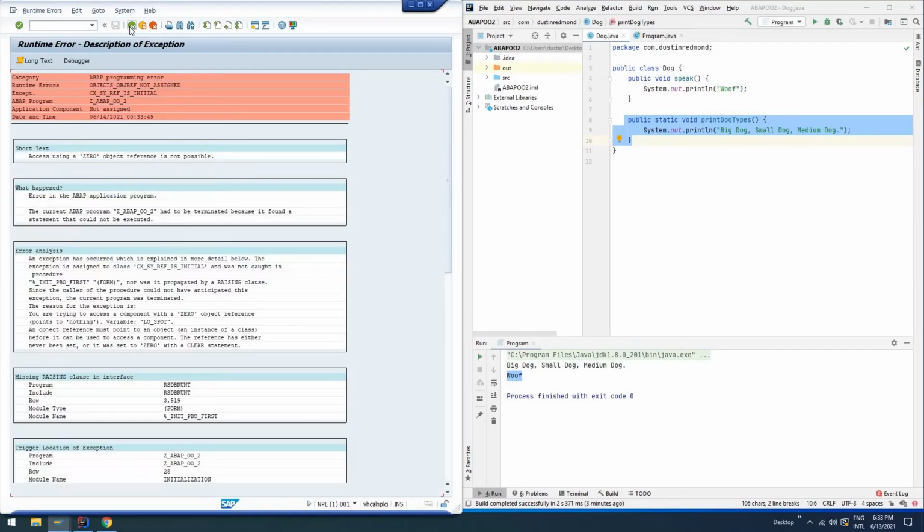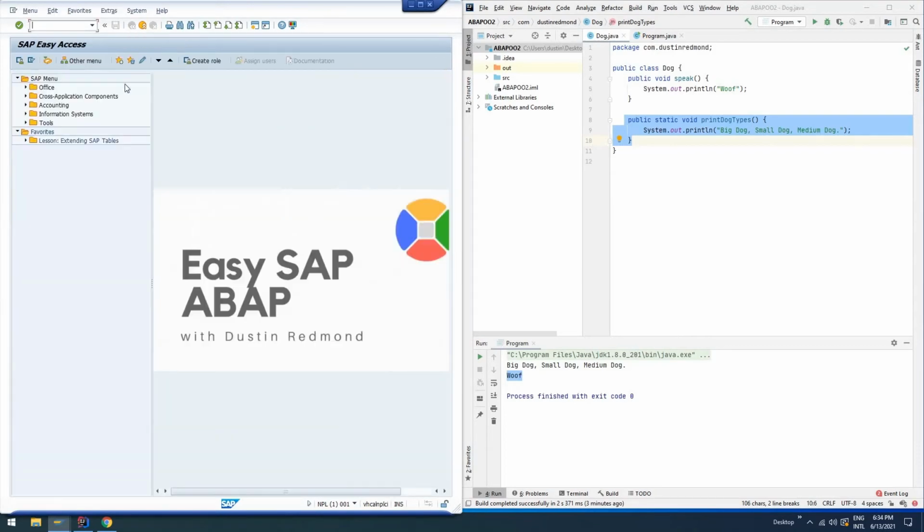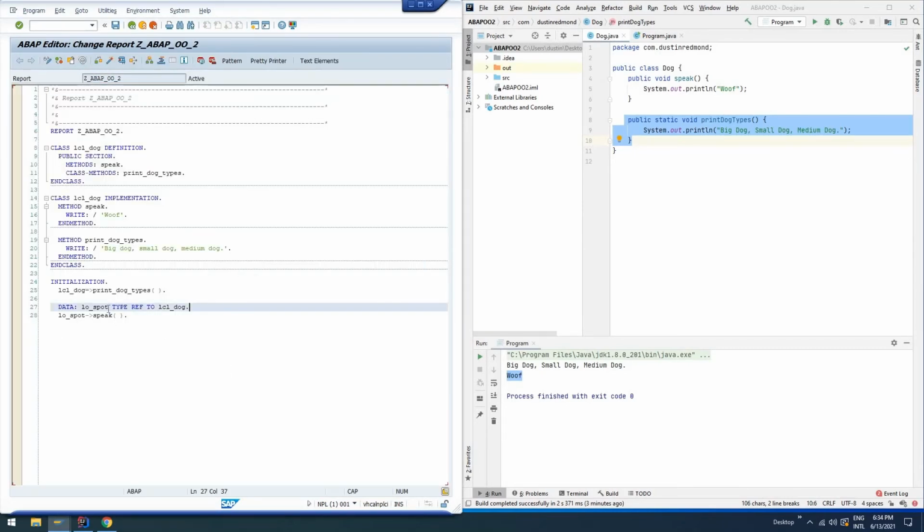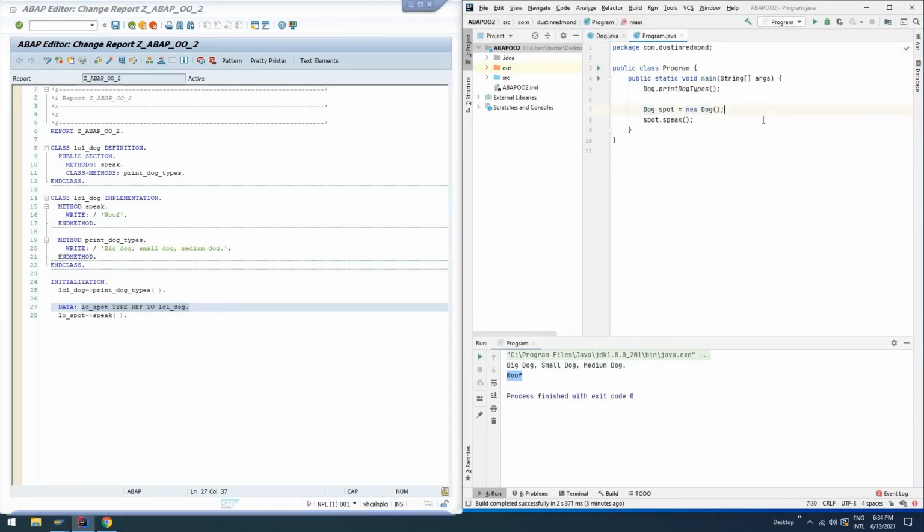Oh, I forgot one key thing here, guys. So let's go back into SE38. I was trying not to make any mistakes this entire video, but let's just show you one thing different than Java. Well, not quite so different. So LO Spot type ref to LCL dog. This is essentially the same thing as saying in Java dog Spot. Well, let's not call it Spot. We've already defined Spot. Let's do Spot 2. So this just says Spot 2 is of the class dog. That's essentially what I've done here.